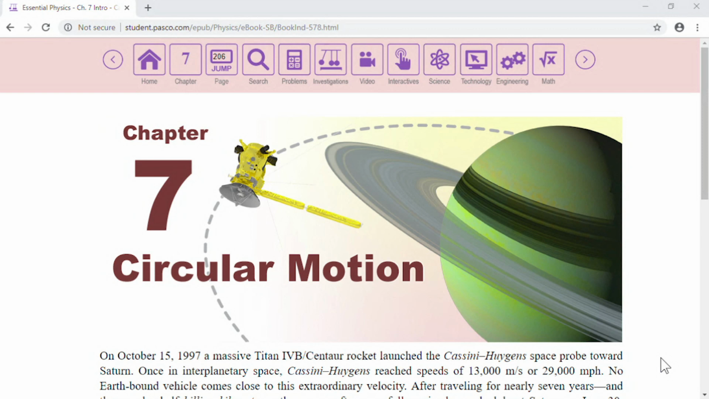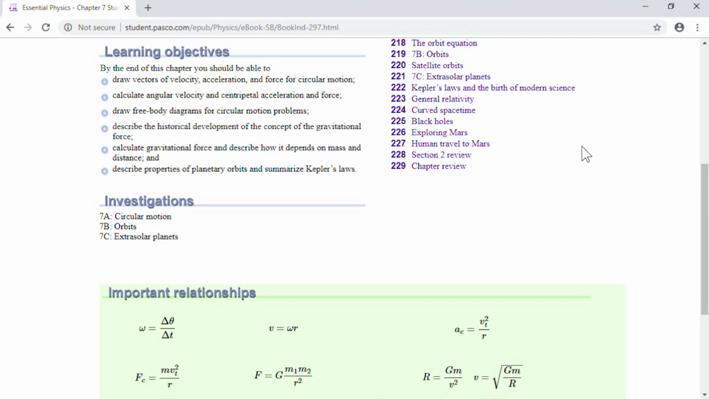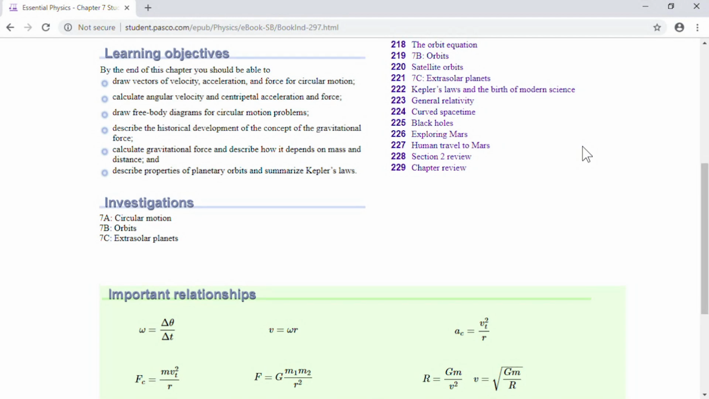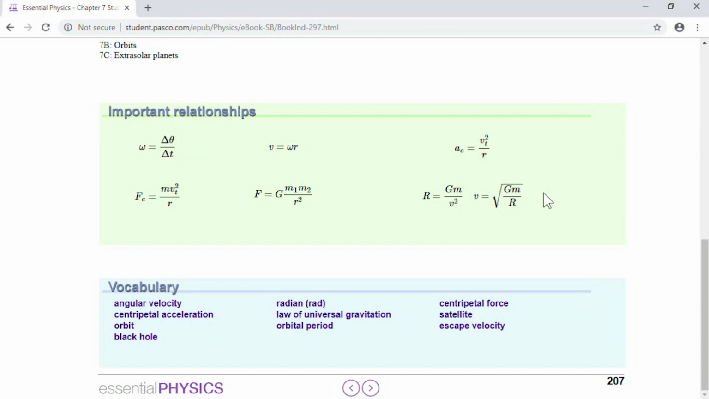Let's take a look at some of the features of the ebook page content. The first page in every chapter contains a brief story to get you thinking about the physics concepts covered in that chapter. The second page of every chapter is a chapter study guide that gives you a topic preview, learning objectives, laboratory investigations, links to all the pages in the chapter, and all the important equations and vocabulary words within that chapter.